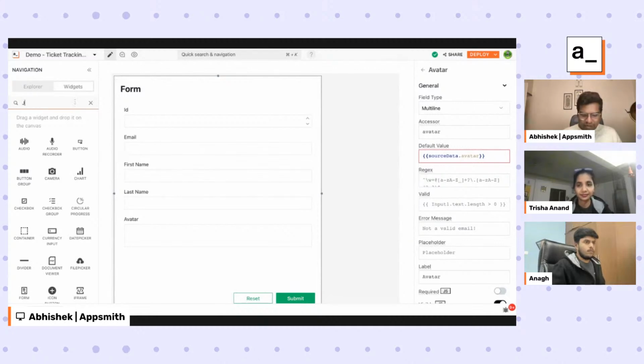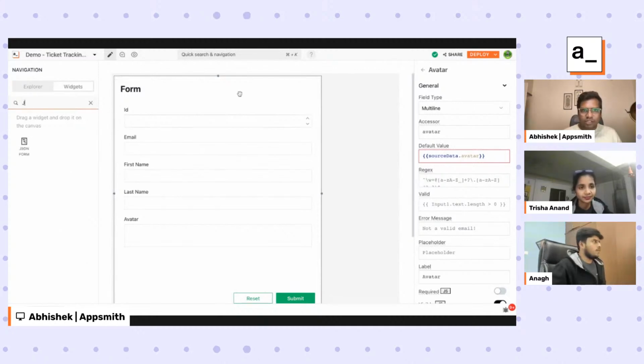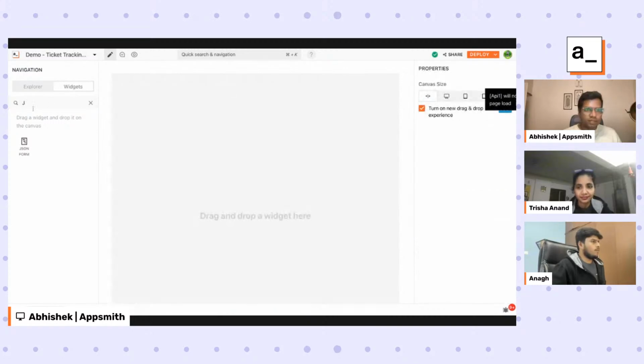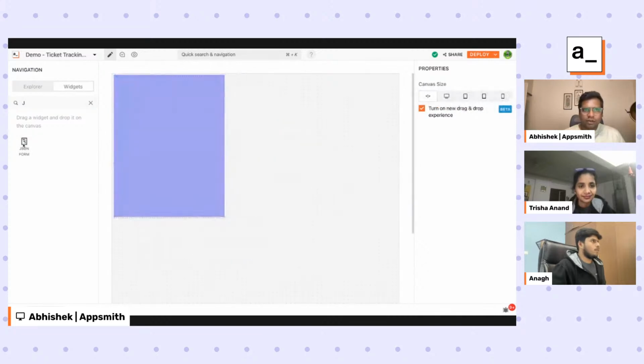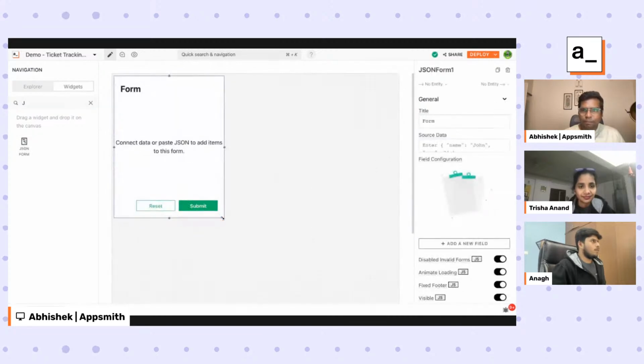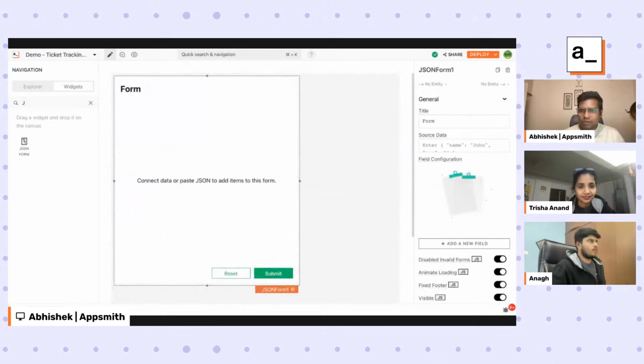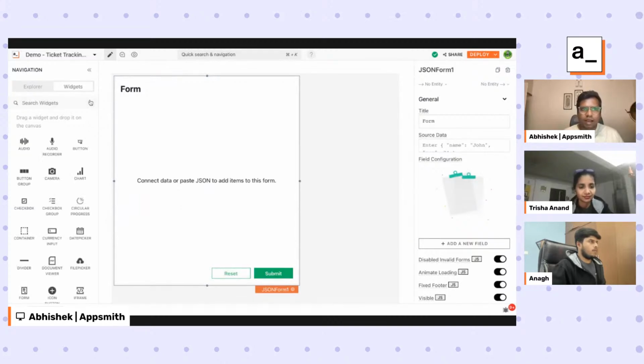Now, the JSON form creator is just like any other widget. Let me actually go ahead and delete this. So if you search for JSON form, you're going to find it. And let's drag and drop this form right here. Now, if you'll notice, it comes with the title and it comes with two buttons, reset and submit.